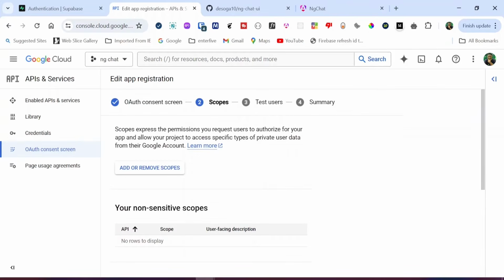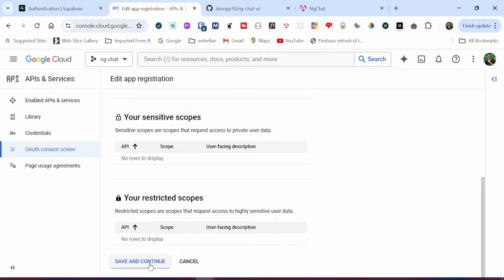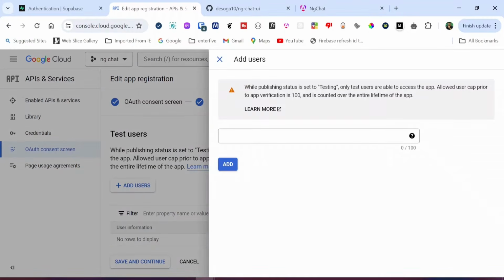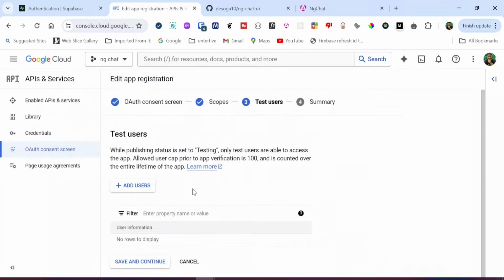Then under the scopes, we don't have any scope. I'm going to click on save and continue. And then for the test users, currently I don't have any users I want to add, but let's click on this add users and see. Okay, you can add as much as 100 users to test your application, but for this application, this is mainly for educational content, so we don't need to add any tester.